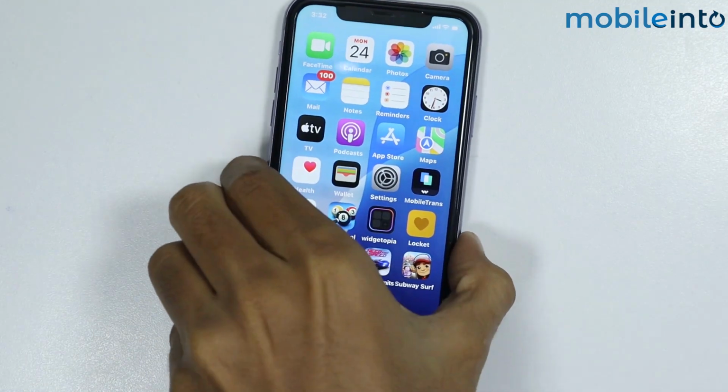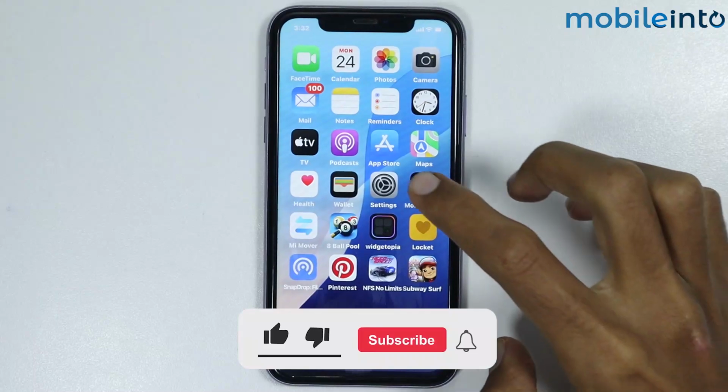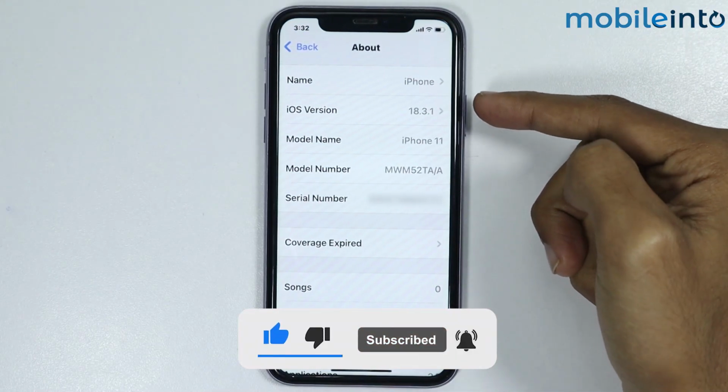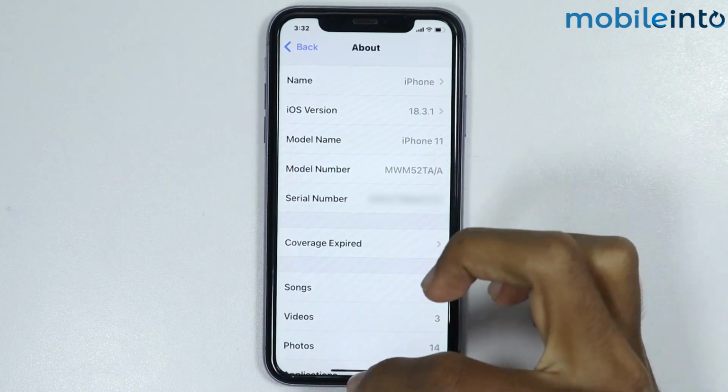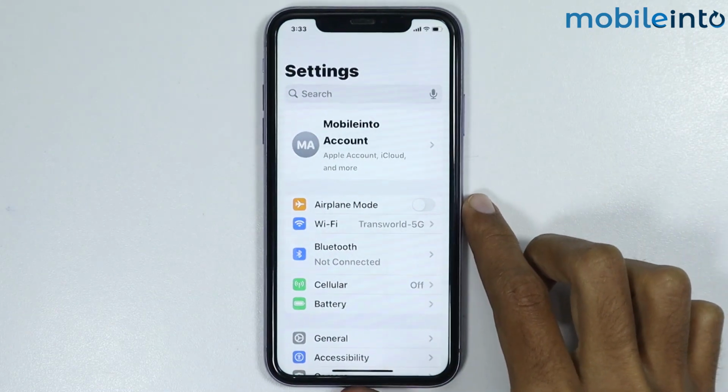Now currently I'm using an iPhone 11 to record this video, and the iOS version on our iPhone 11 is iOS 18.3.1. Now to reset the camera settings on your iPhone, just open the Settings app.